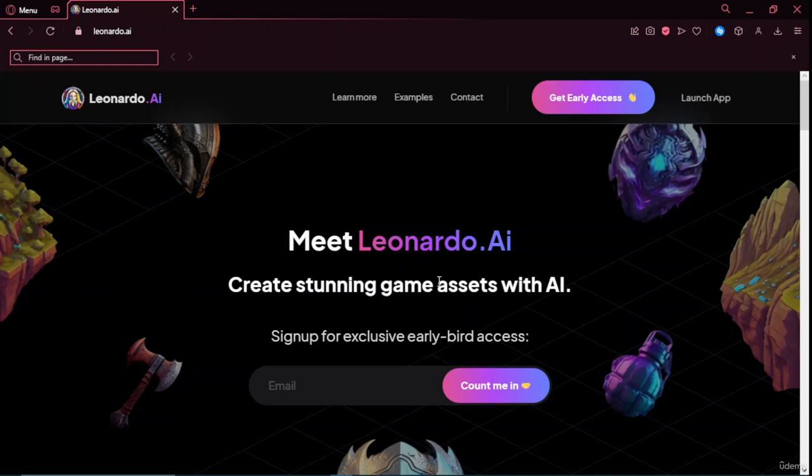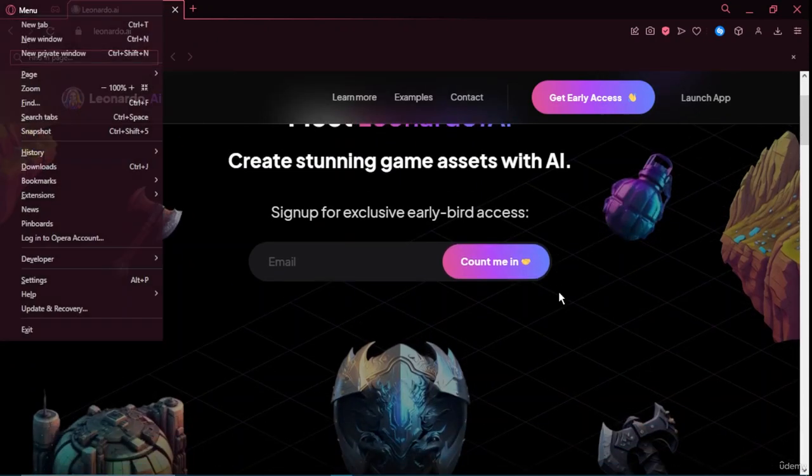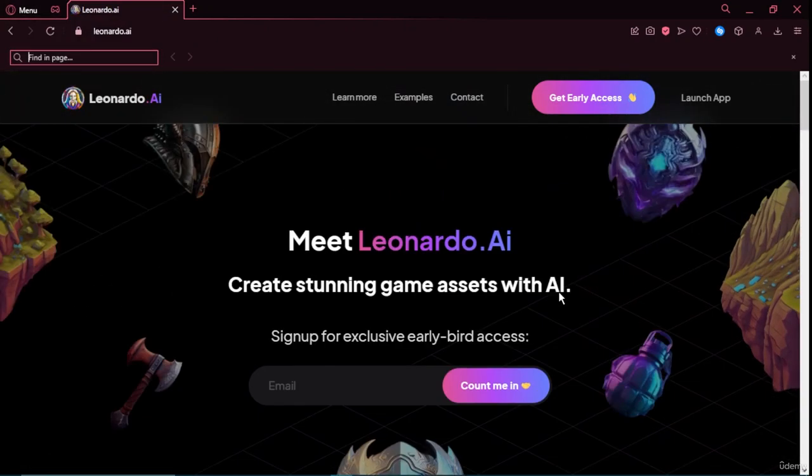First up, what we're going to do is open up your browser and search for leonardo.ai. It will open this page where you will see an interface like this. This is not completely published, not fully made. So you can sign up for early bird access and click on count me in, and it will take about a week for Leonardo AI to give you the invitation, and then you can start working as an early bird.